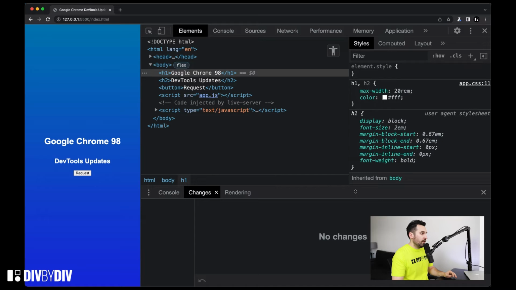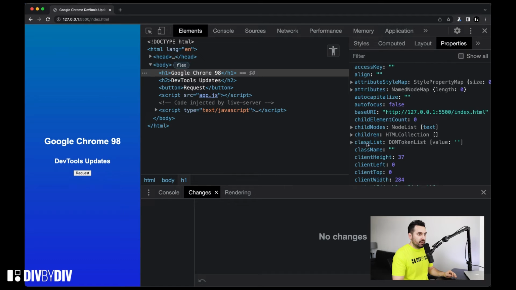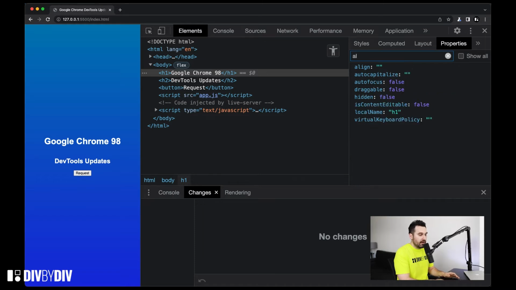Pretty cool. So for the next feature, we're going to go to the Properties pane, which is here, and this was visible even before the Chrome 98 update, but in Chrome 98 they added support for showing the properties that are null and undefined. And on top of this, you also have a filter that makes it very easy to look for a property and filter them out. So good job, Chrome.